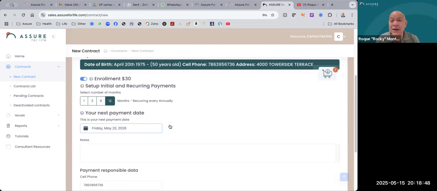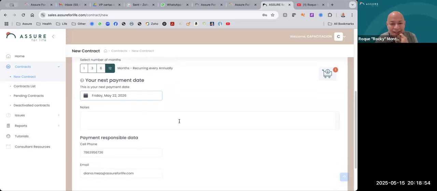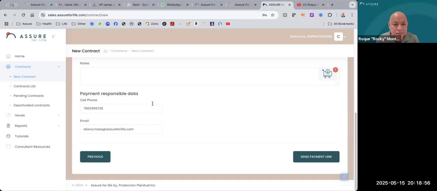Also, the client has the ability to change that with the payment link that you will send to them, which is the next step right here. Normally you will see the cell phone number of the plan holder, who most of the time is the person who pays, but it's not limited to the plan holder. Any of the members may make the payment, okay?